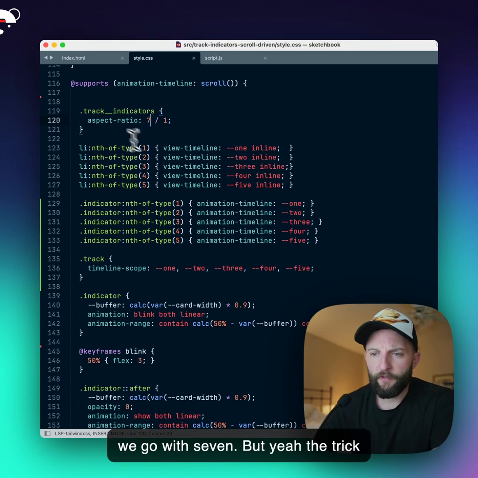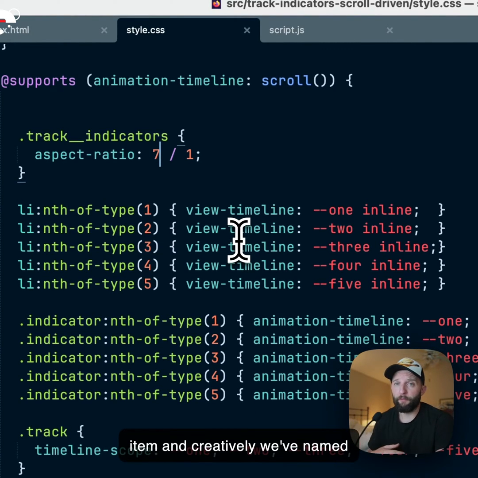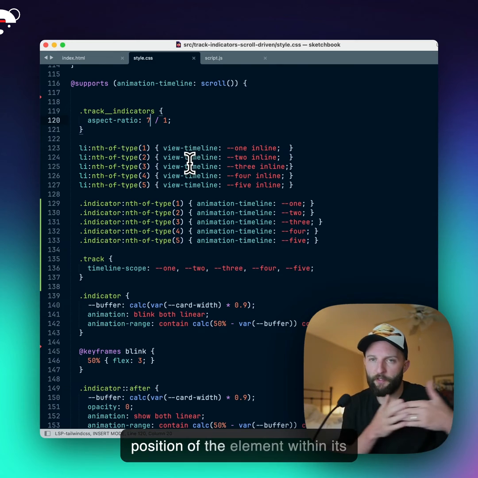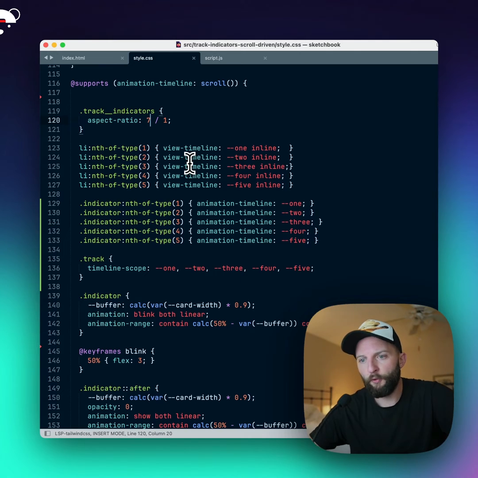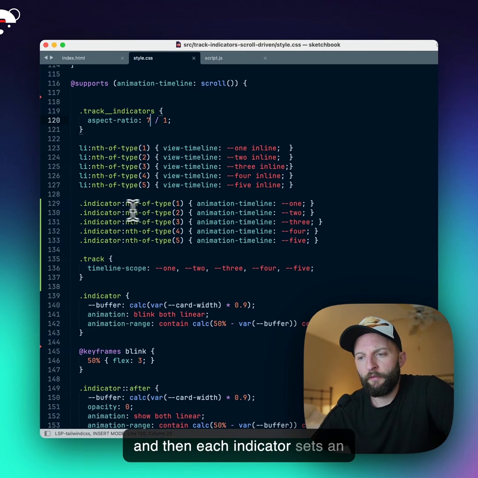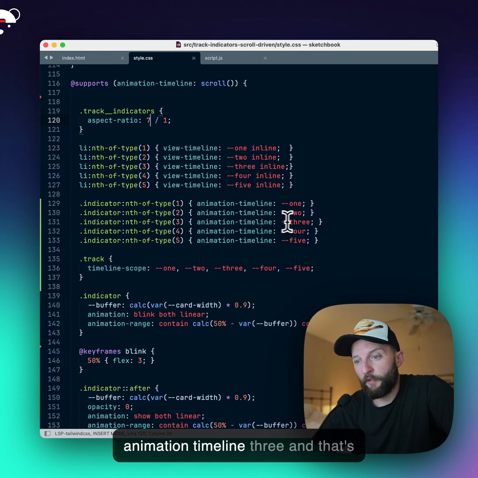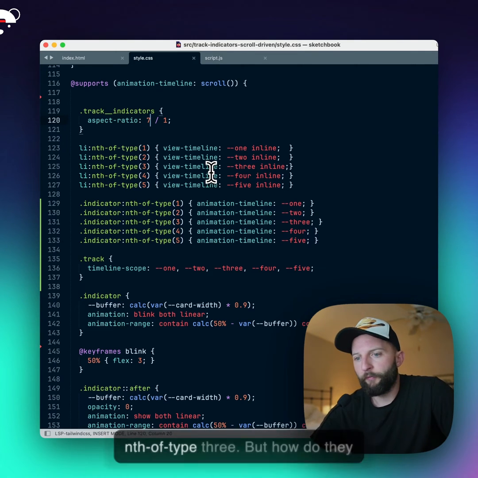But yeah, the trick is set a view timeline for each list item, and creatively we've named them 1, 2, 3, 4, and 5. But the important part here is the view timeline axis, which is inline. So that means we're tracking the inline position of the element within its scrollport. So horizontal. Cool. And then each indicator sets an animation timeline of the associated view timeline. So for indicator nth-child 3, it's going to use animation timeline 3, and that's the view timeline that's defined for li nth-child 3, right?